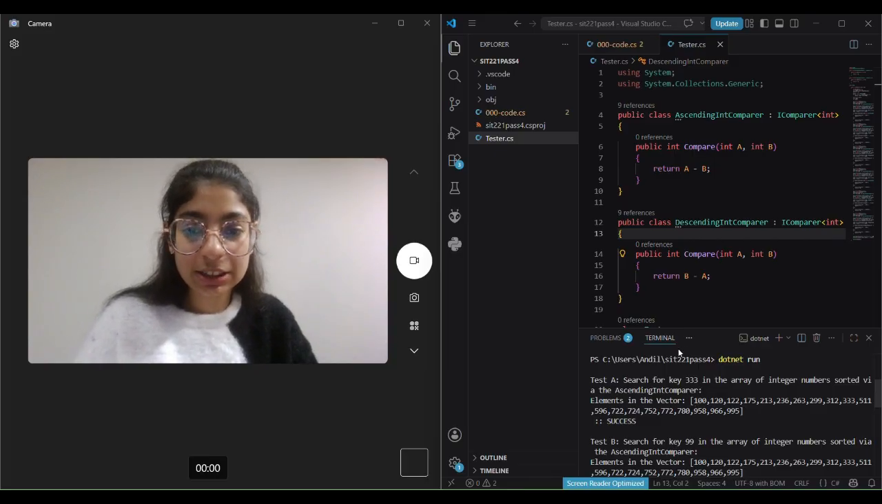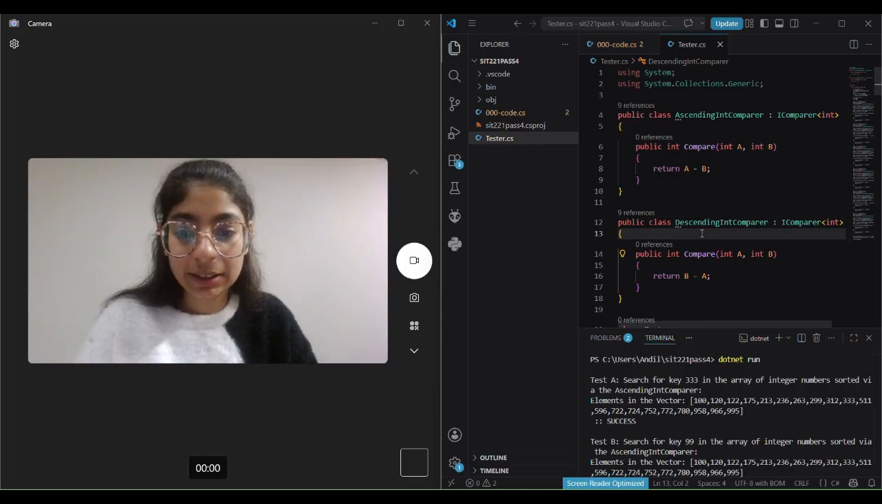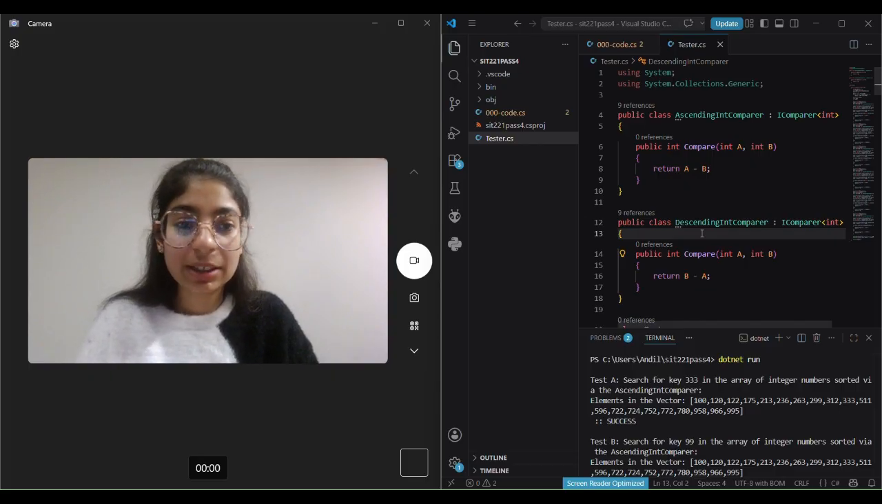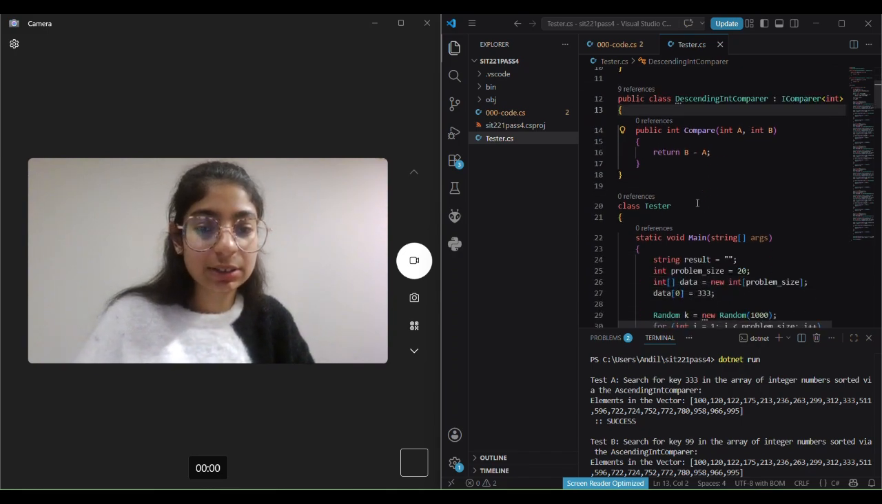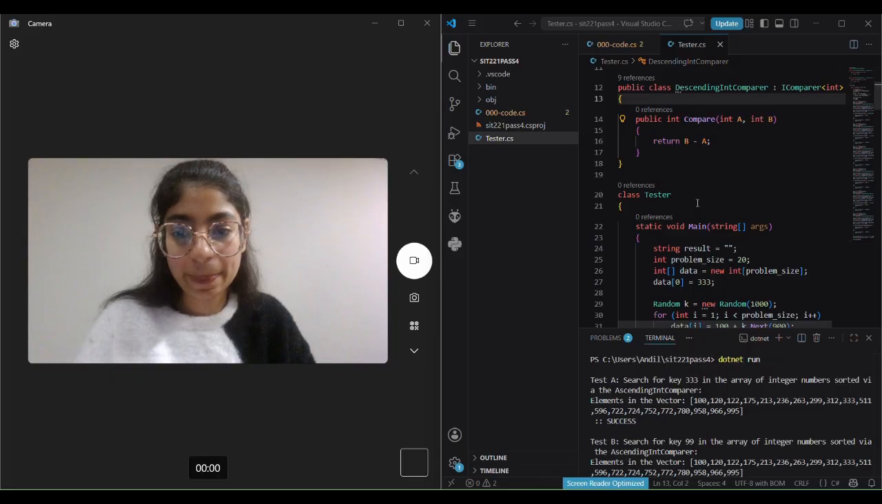First I will explain the vector class that has been implemented, which is followed by the test cases, which are iterative and recursive binary search.